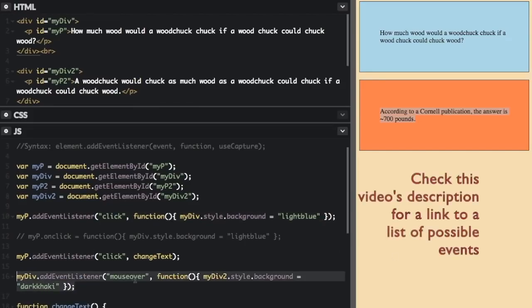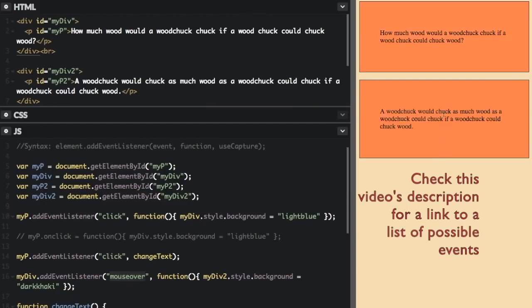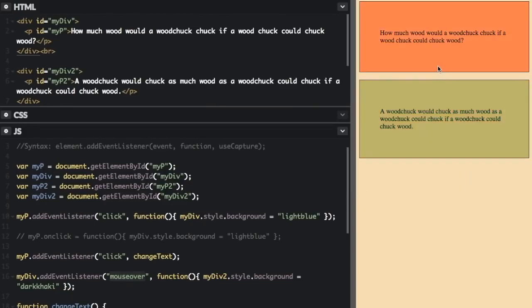Okay, this right here is an example of something besides click. Before we were using the click event, now we're using the mouseover event. So if I bring the mouse over the first div, we see it changes to dark khaki for div 2.